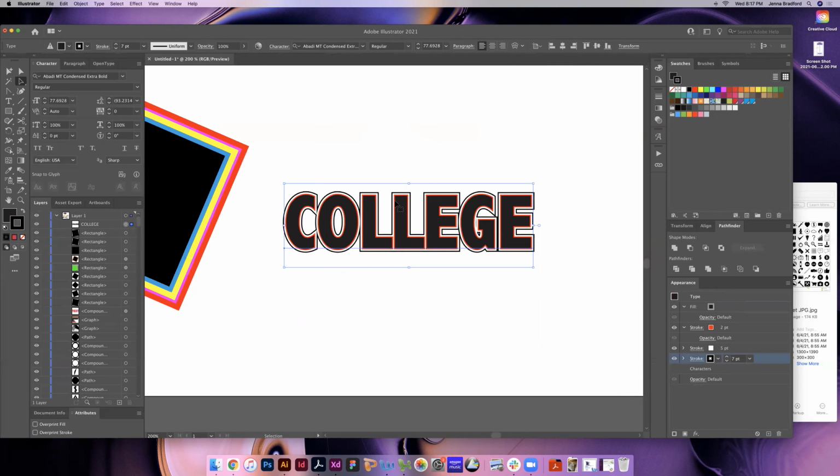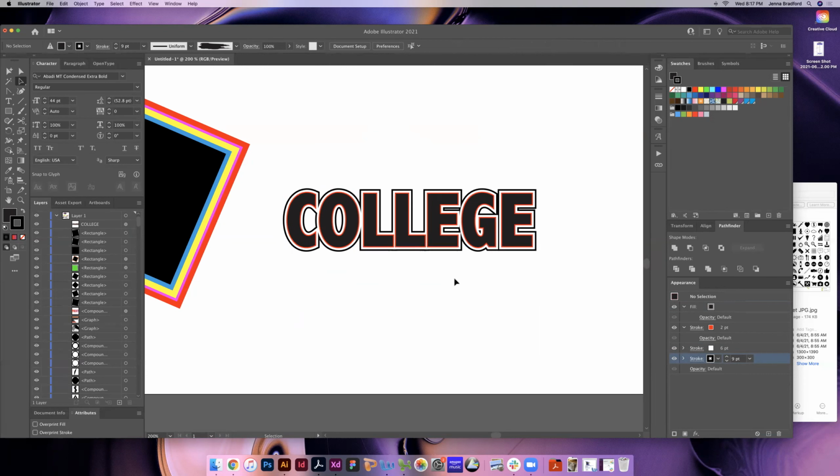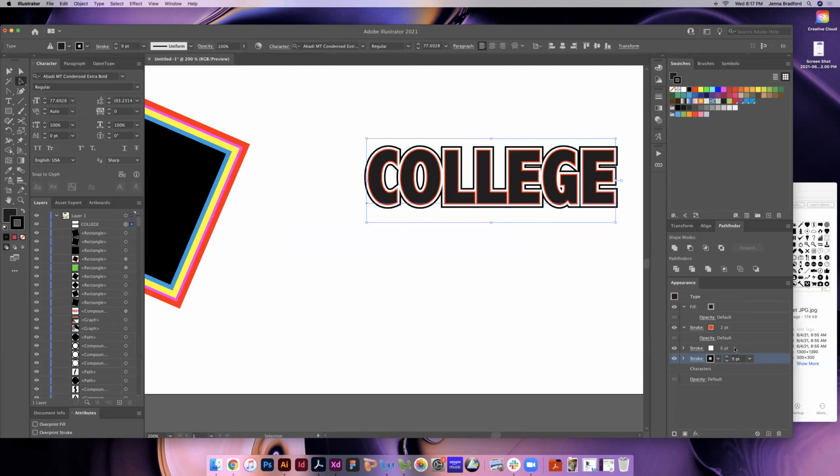You can see now how this is kind of looking like a jersey, or at least it sort of does. And you can change all of these individually. So that's a fun text effect you can do with type. Does that make sense? You can add as many strokes as you want.